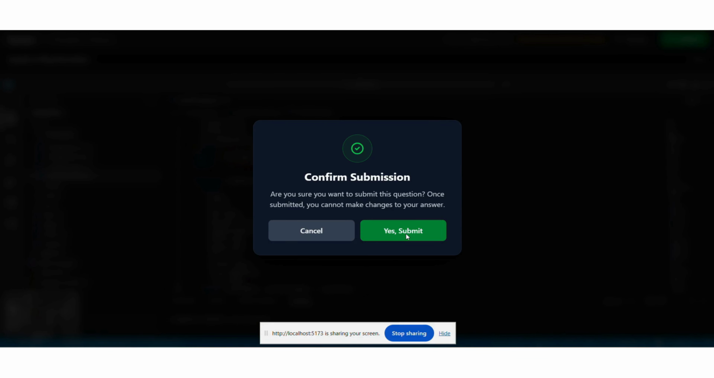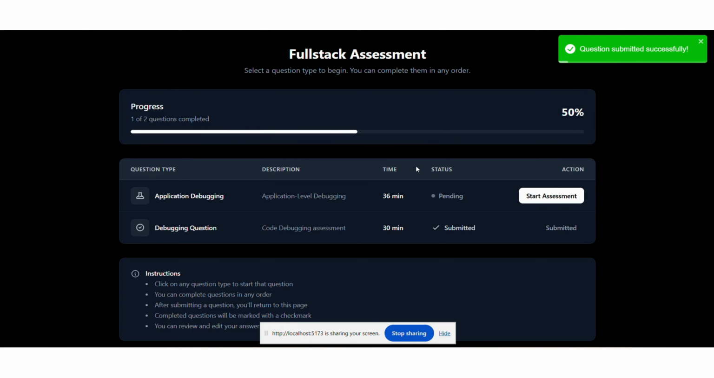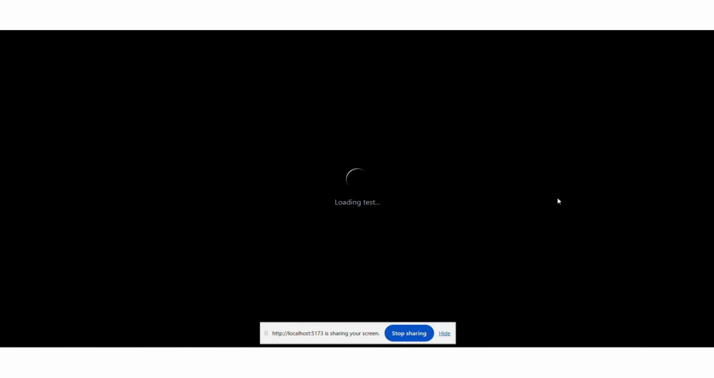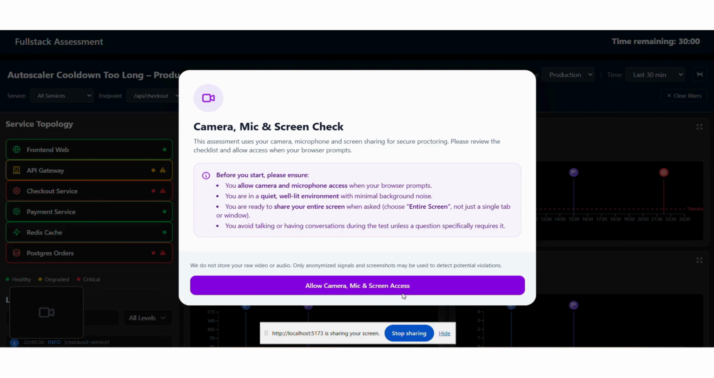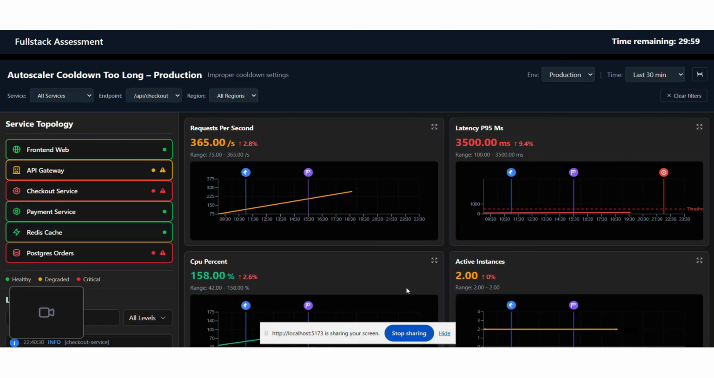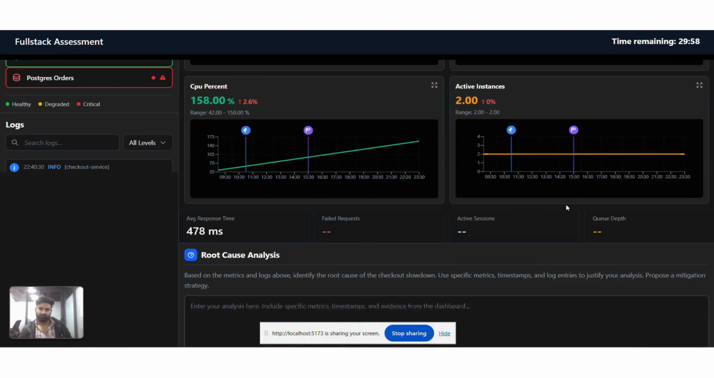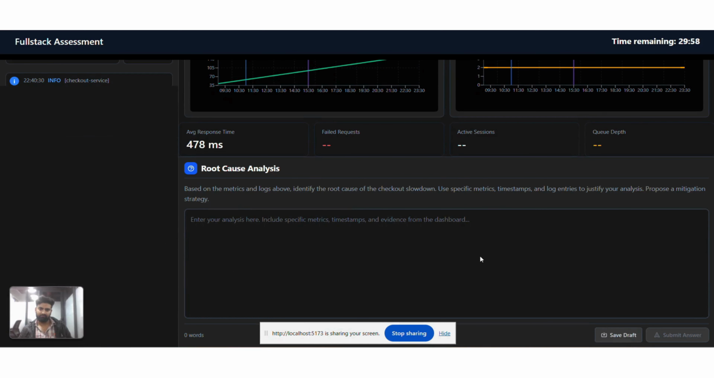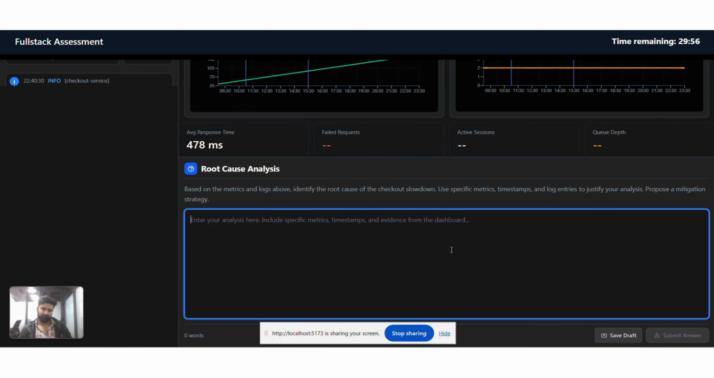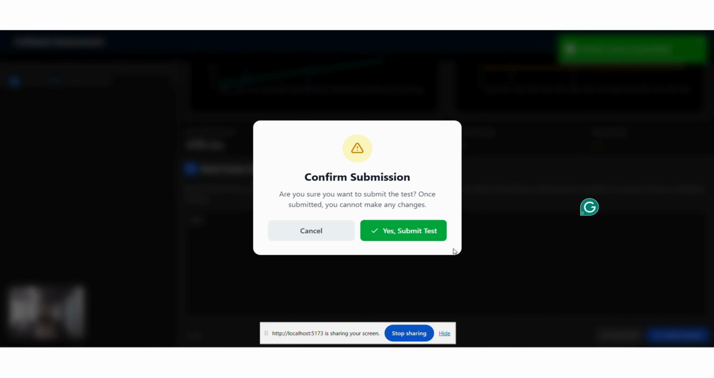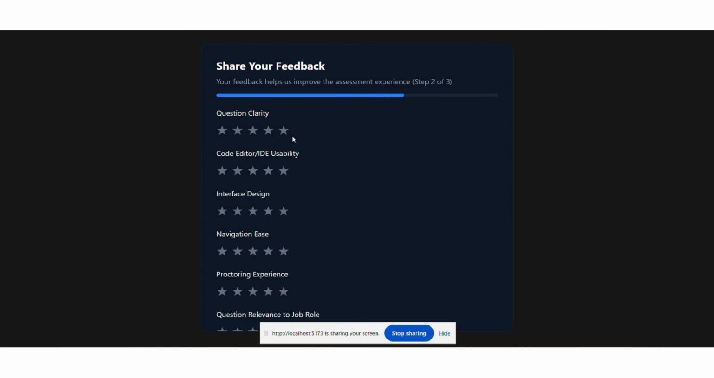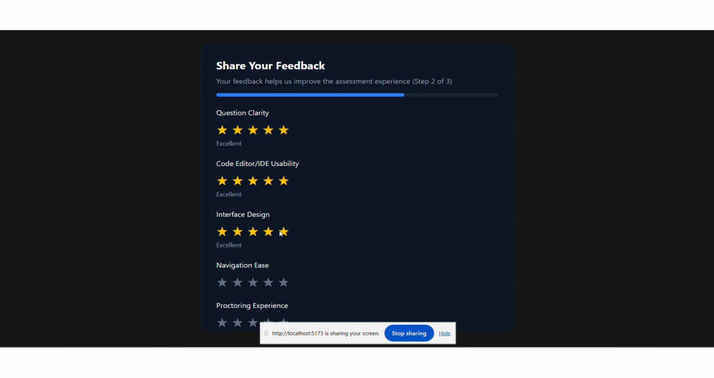Next, the candidate moves to the application-level debugging and analysis section. Here, the candidate evaluates application performance, load balancing, storage concerns, system architecture insights, and other real-world technical aspects. This section helps employers understand how candidates think beyond just writing code. After completing all sections, the candidate submits the assessment. In the final step, the candidate can also provide feedback about their experience with the software.